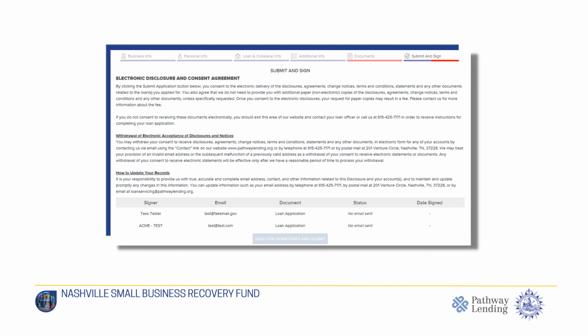Lastly, once the first 5 tabs here have been completed, which you'll note on this screen here, the business, personal, the loan, and the additional info tabs are all complete. The documents tab is not, so that you'll notice the red bar there. But once the first 5 tabs are complete, you'll be able to move to the submit and sign tab.